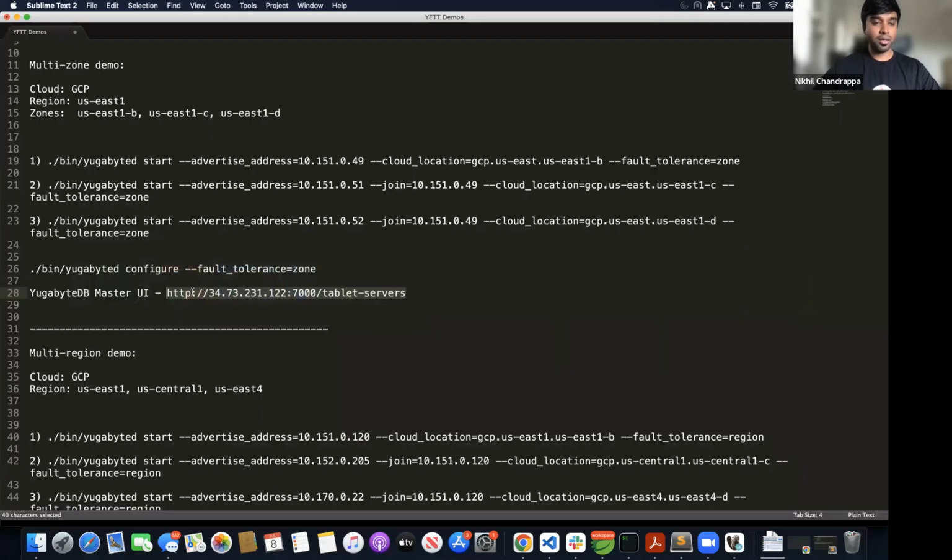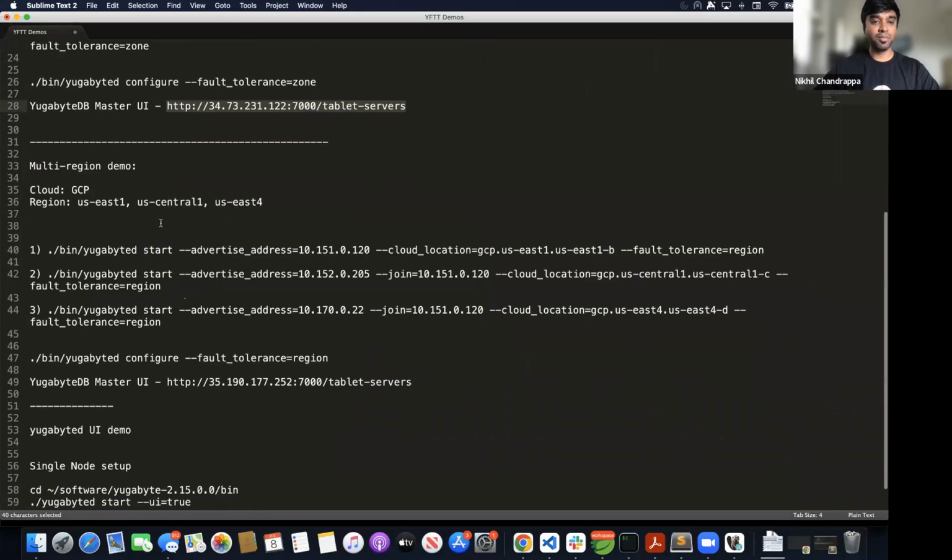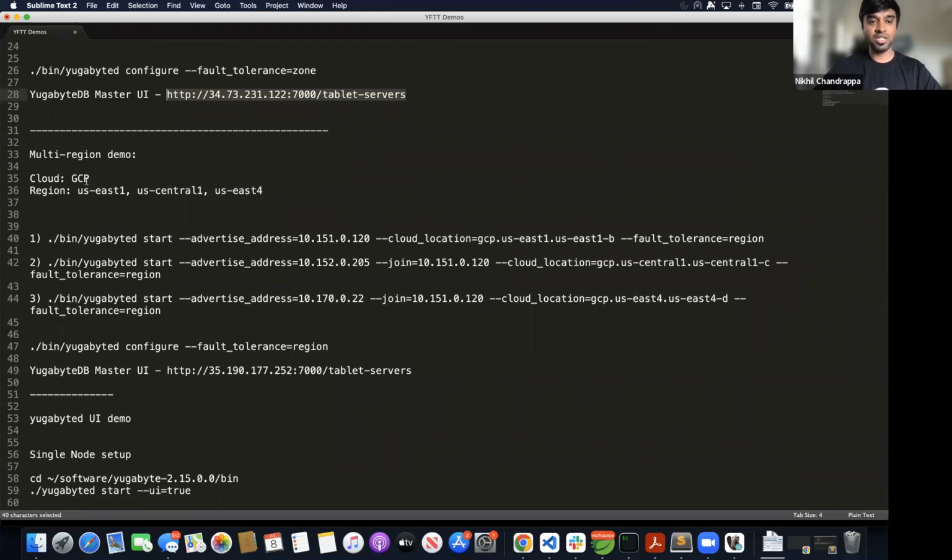Let me go to the multi-region setup that I have. Again, I'm using GCP. The only thing is I have 3 different regions that I'm using: US East 1, US Central 1, and US East 4. Appropriately, I have changed the cloud location information, and the fault tolerance flag to region.